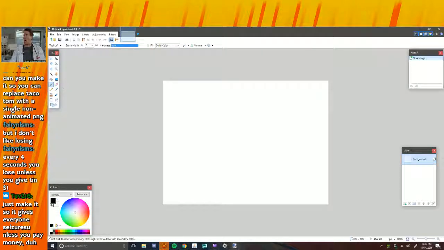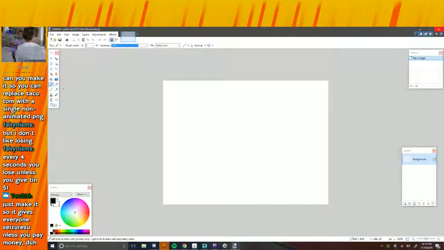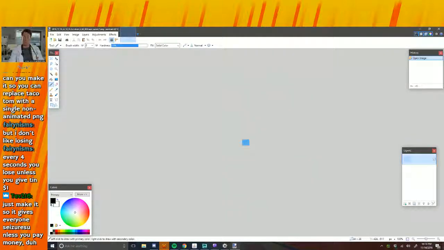Paint.net likes to freeze for a few seconds whenever I load it up. Every 4 seconds you lose unless you give me $1. I like that. I'll be a millionaire in 4 million seconds. Just make it so it gives everyone seizures. Unless you pay money, of course.